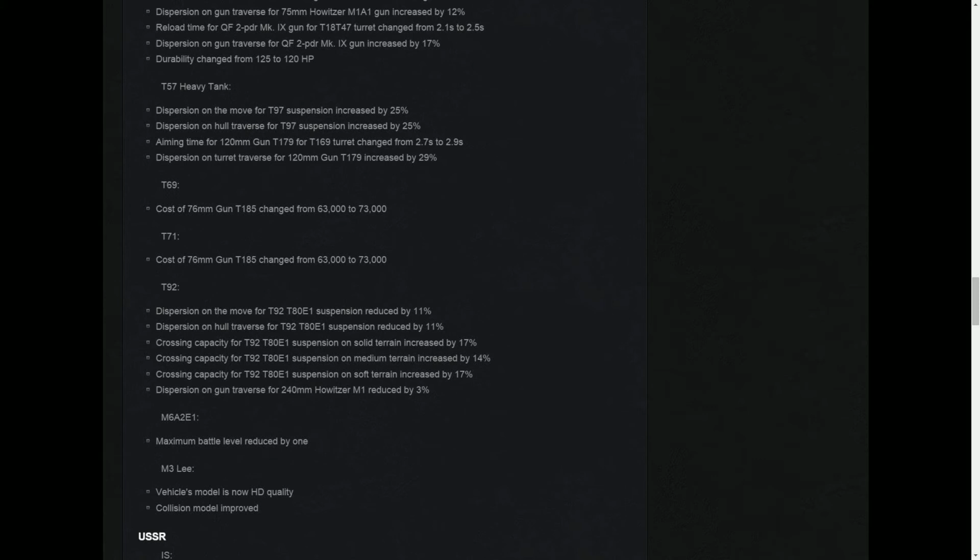All right, T57 Heavy tank. Dispersion on the move increased, dispersion on hull traverse increased, aim time increased. This is to bring it more in line with the AMX-50B, which used to be the autoloader of choice at tier 10, but then the T57 came in with a faster reload time and the same amount of damage. I think the penetration was slightly less, and the accuracy was more. So it was basically just a better tank, at least as far as the gun.